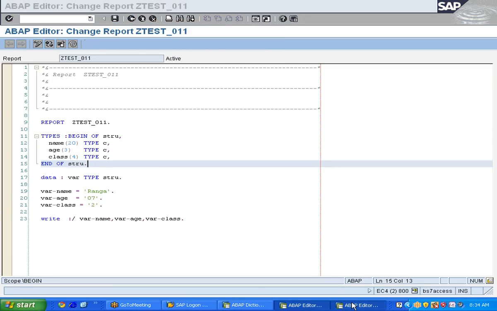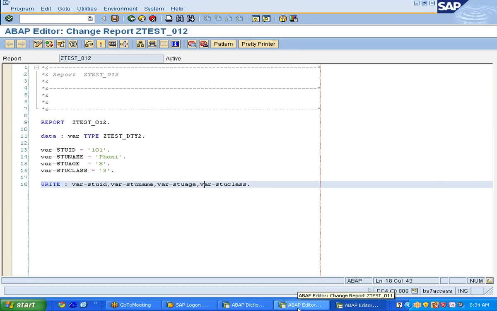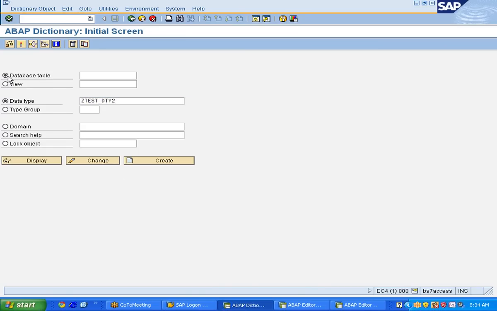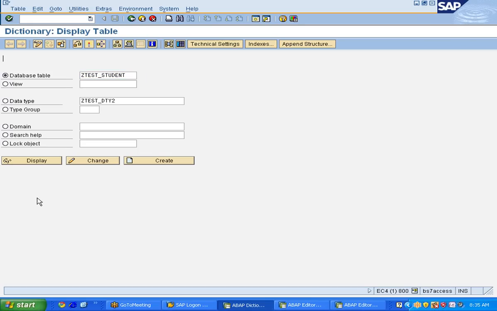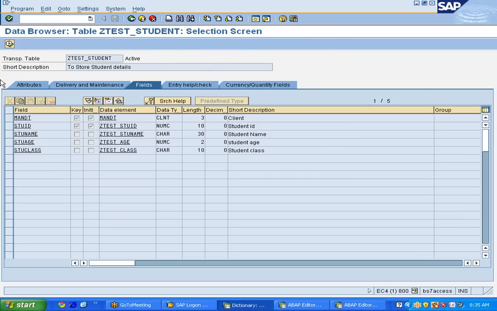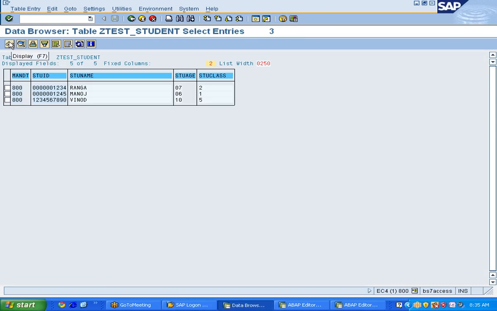Fine. Now let us come to the data dictionary. Once again I am going to the SE11 transaction. We have also created some tables, starting with ZJET_TEST_STUDENT. If I go to display mode, this is called the table structure, and this is the table data.